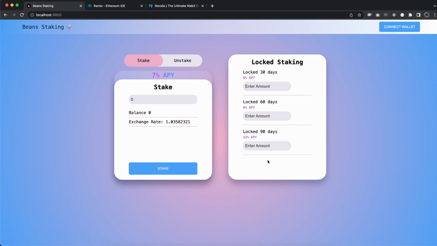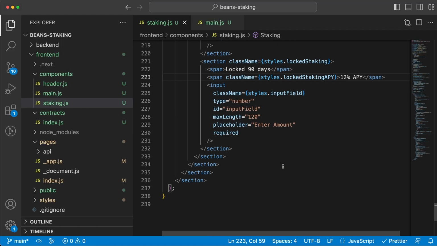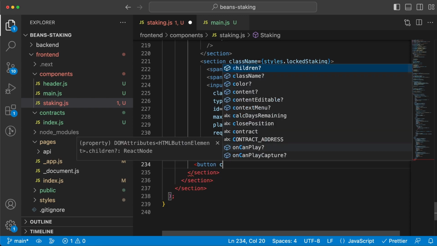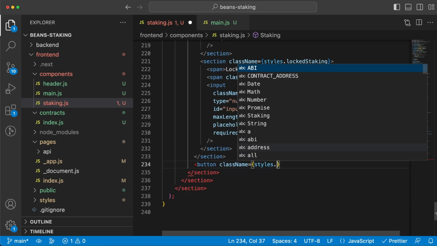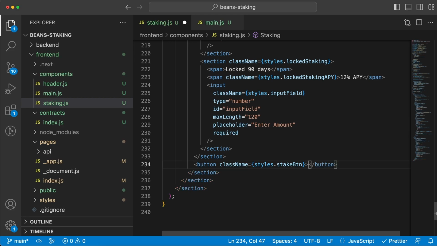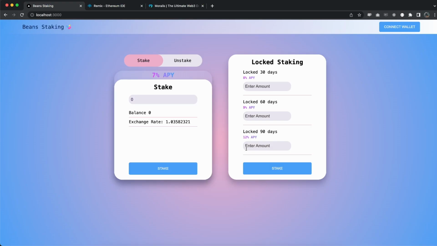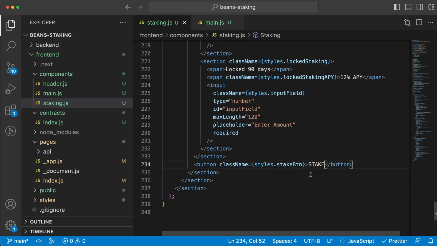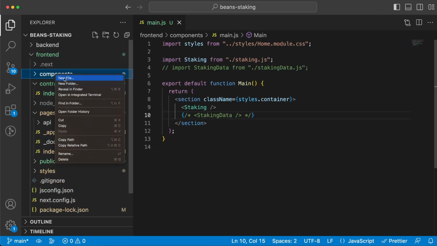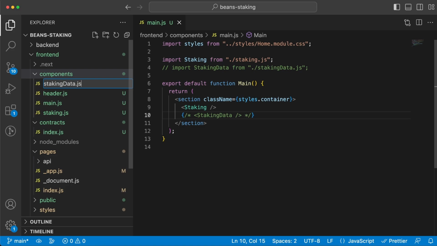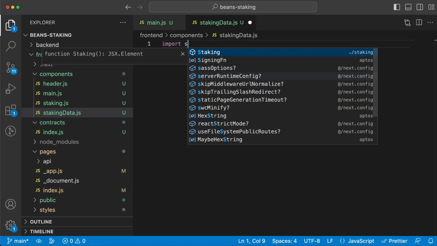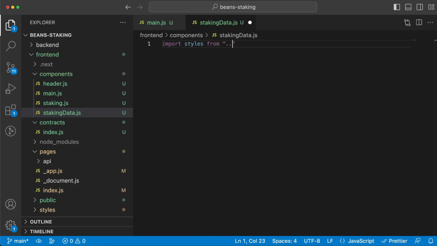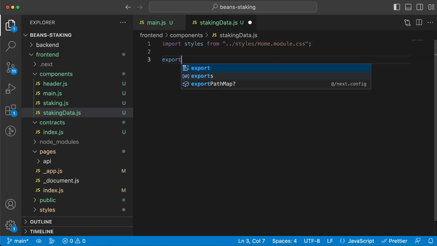And lastly, we want to add this button right here as well. So let's scroll down and add it right here. There we have it. Now this doesn't have a functionality yet, but you could easily add that right here with an on-click handler. And that's everything we need for the staking component. So let's close this one and create a new one, the staking data.js. And let's import styling. And then let's create the export default function.